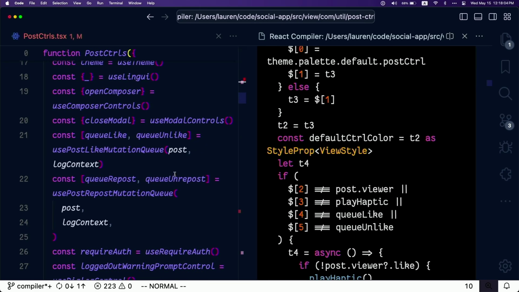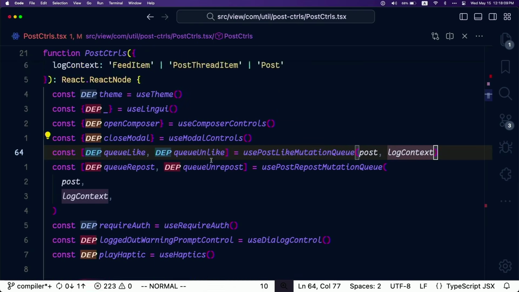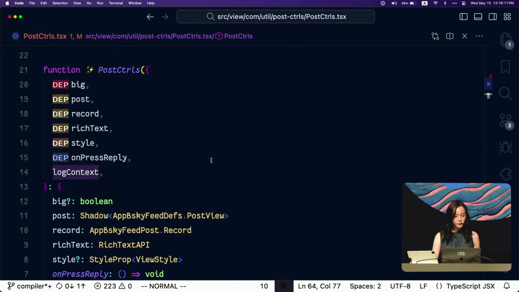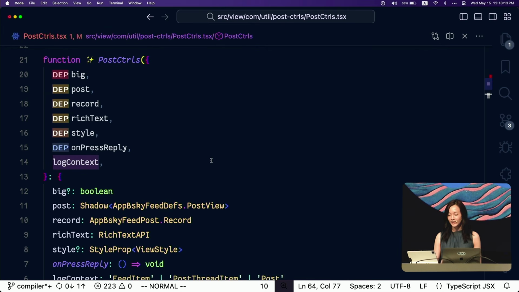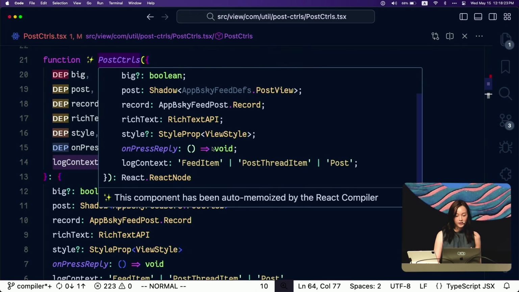So I'm going to close this panel real quick and do that. So I added another view to my little bootleg IDE extension to just help me see at a glance what the compiler is doing. So the first thing you'll see is there is this sparkly emoji next to the component name. And just like the React DevTools, this tells you this component has been auto-memoized by the React compiler.